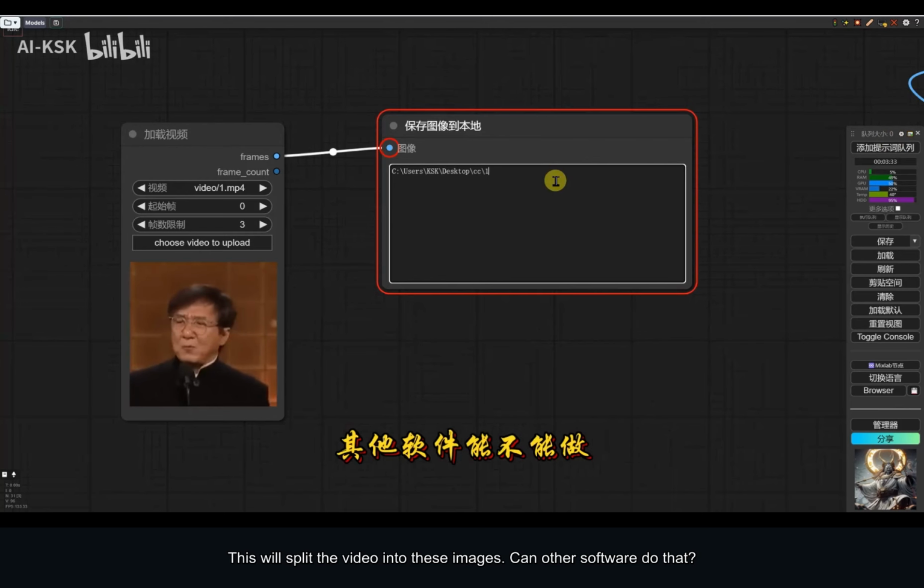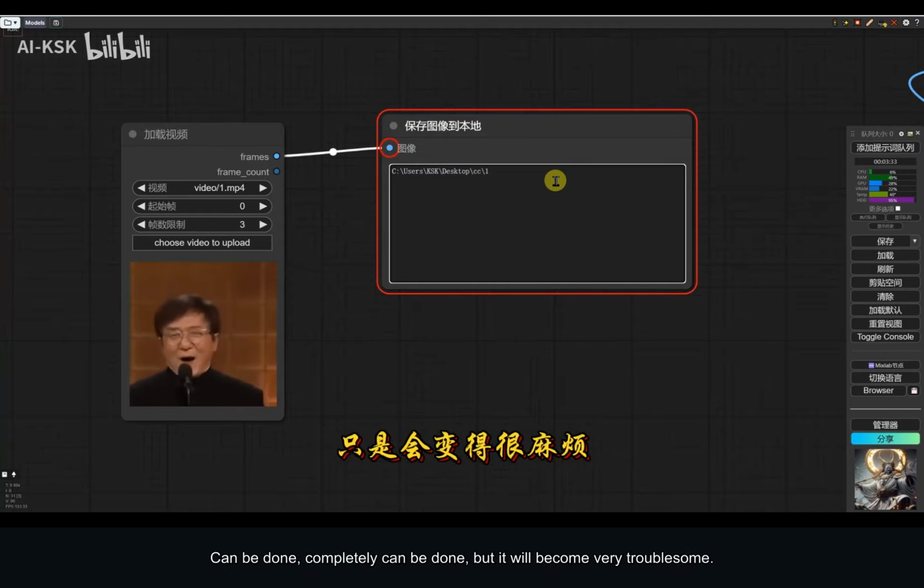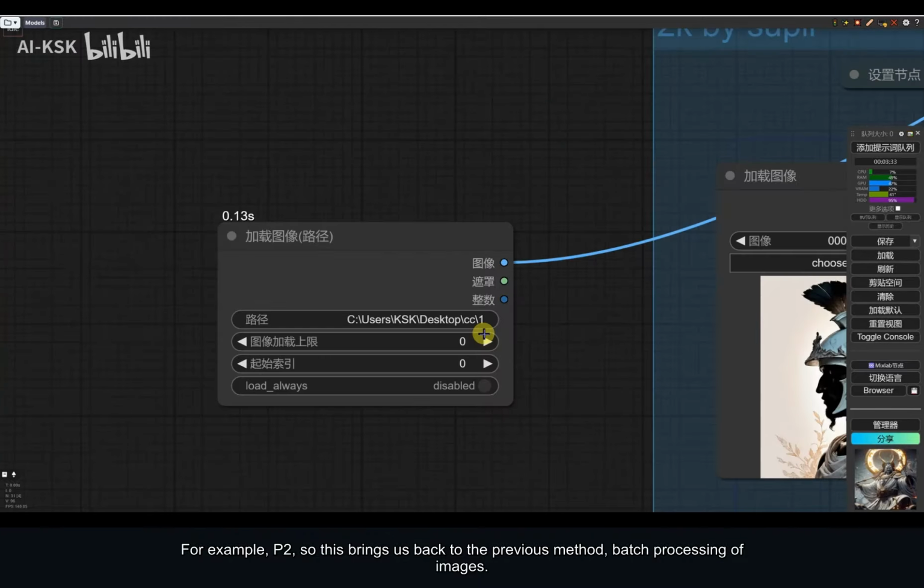Can other software do that? Can be done. Completely can be done, but it will become very troublesome. For example, P2. So this brings us back to the previous method, batch processing of images.